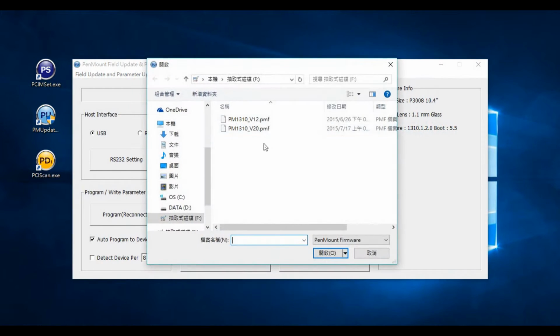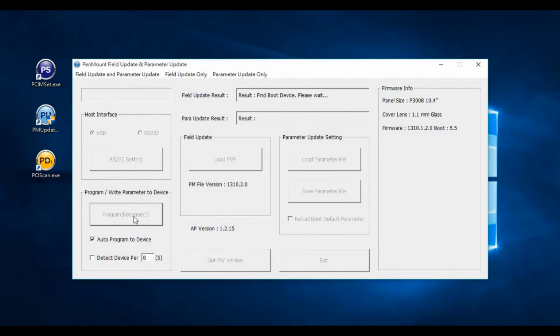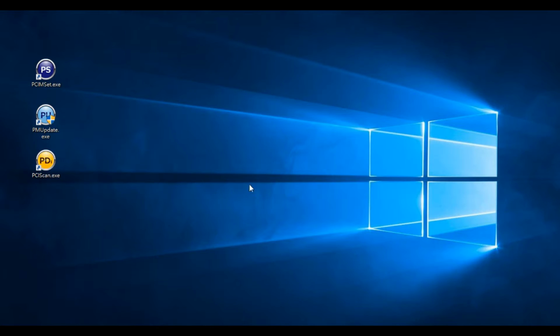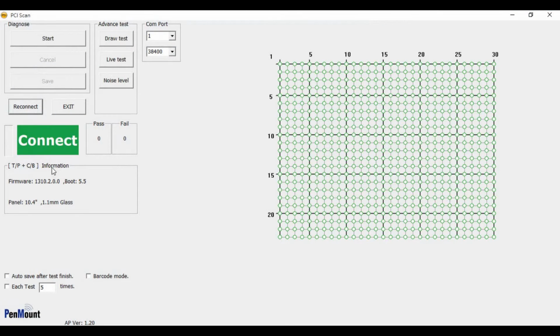PMUpdate is a firmware updating utility that allows for field updates. In addition to updating firmware versions, it can also repeatedly copy controller parameters, which facilitates batch updates and multiple parameter changes. PCI Scan is a testing utility for diagnosing touch panel abnormalities.